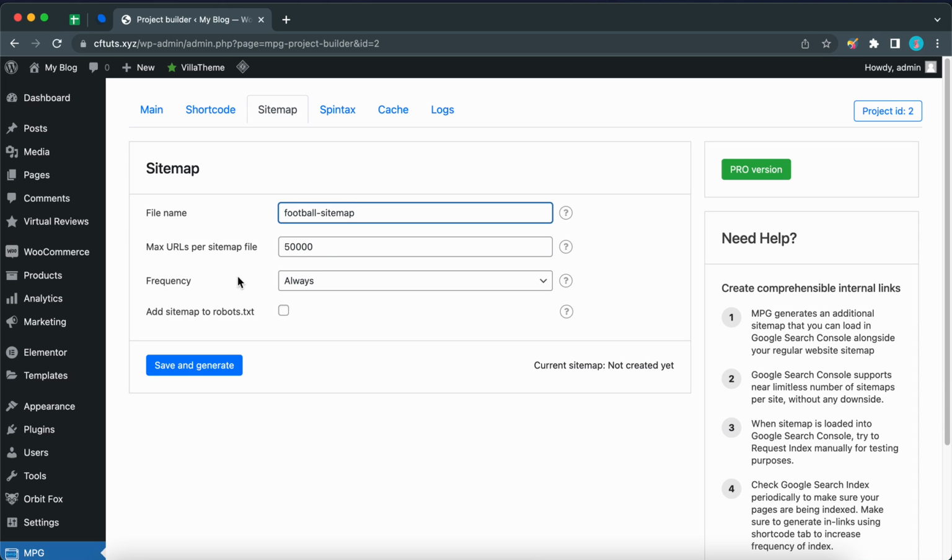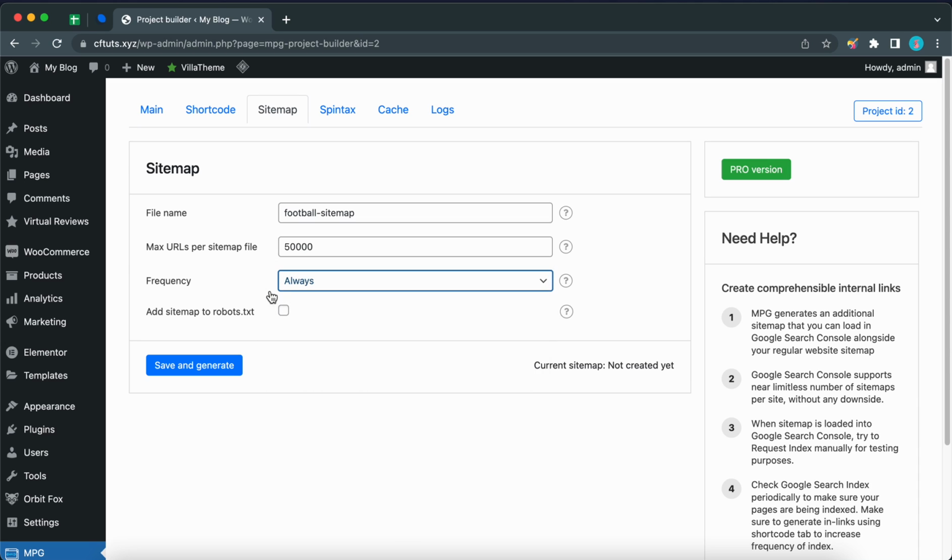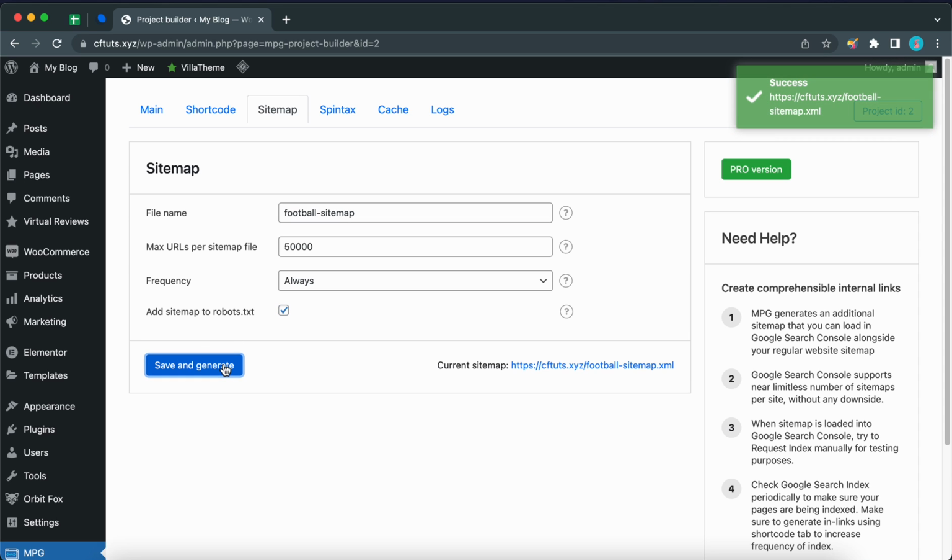The next option determines how often search engines check for the sitemap. It's set to always by default, but if you access the drop-down menu, we'll see a list of different frequencies, but let's leave this option as default. And we also recommend selecting the next option, which is add sitemap to robots.txt. Once you're done, you can go ahead and click on the Save and Generate button at the bottom of the page. You should see a success notification on the right-hand side if everything goes well.